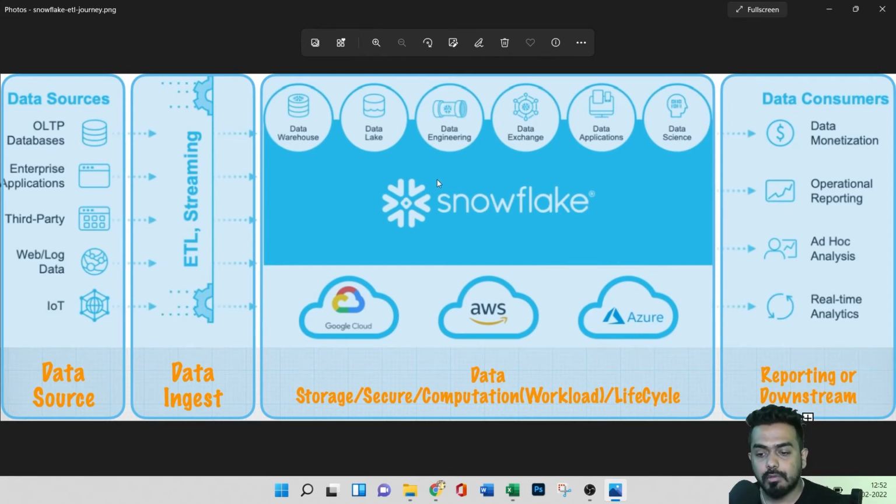The next feature is of course the unique architecture. We have a three layer architecture, that is storage, compute and cloud services, which are decoupled so they can scale up and scale down independently. Because we have three different layers, we can manage those things. You can run your business with 10 users or even 10k users, which does not impact your analytical workload.